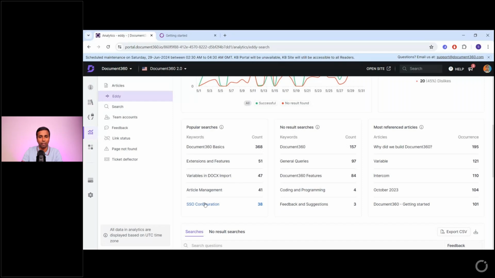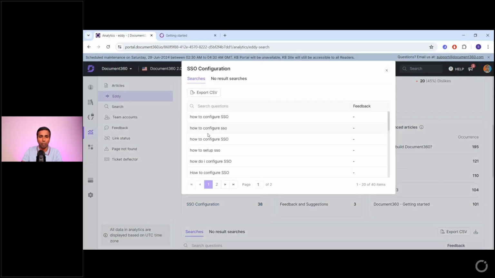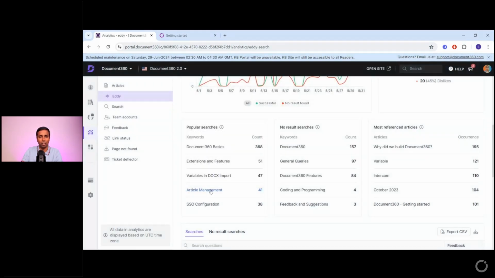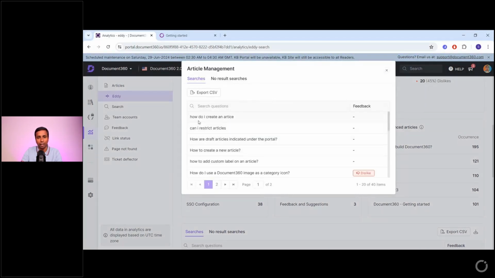If I click on SSO configuration, you find out how many questions and what kind of questions are being typed. People are typing how to configure SSO, SSO integration, how do I configure Okta, and so on. Which is very useful. If I click on article management, you can see a variety of questions being typed: How do I create an article? How do I restrict an article? Interesting. How do I add custom labels to an article? These are the topics related to article management. So as a technical writer, you know where to focus.